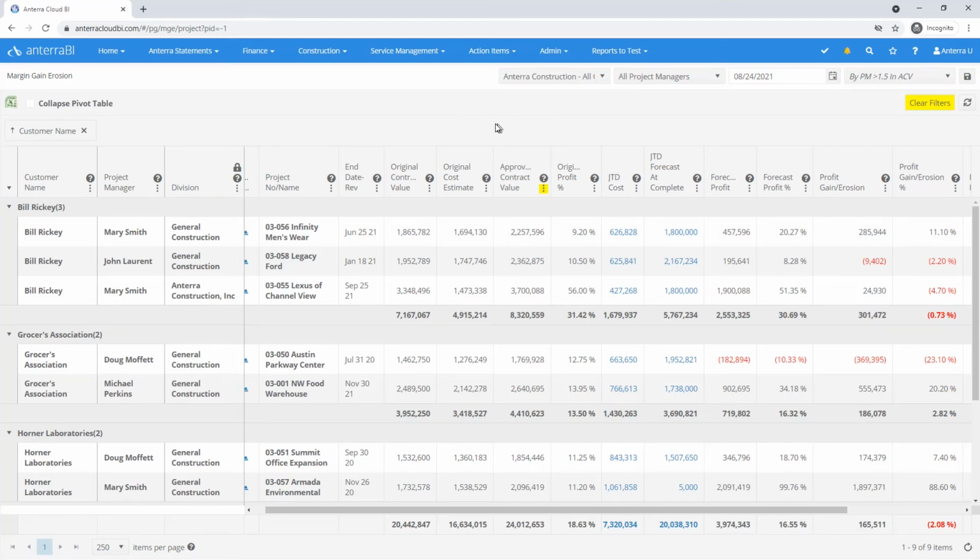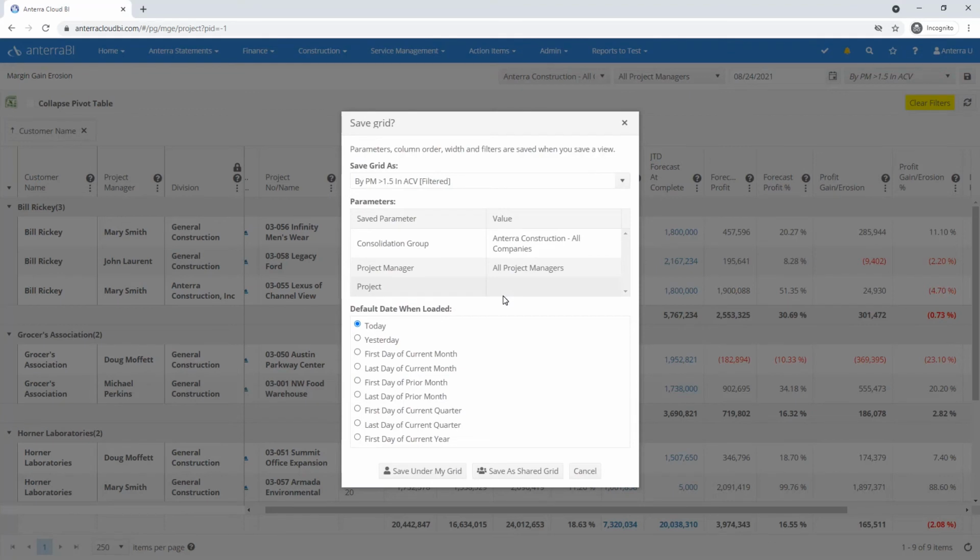Saving pivot grids. You can save pivot grids using the Save button as shared grids. If you're a grid administrator, that means that anyone who has this particular grid in their security group will see it for the data they're trimmed to. And every user can save their own reports under My Grids.